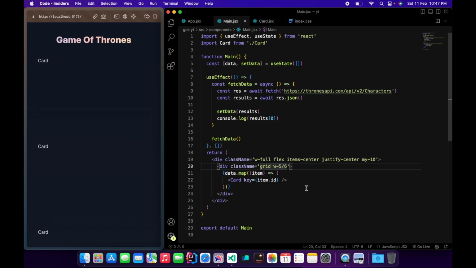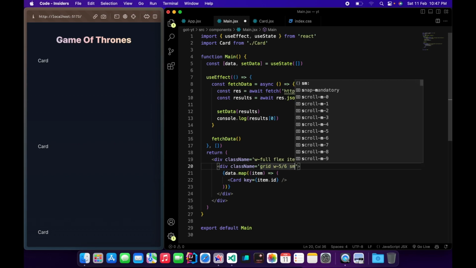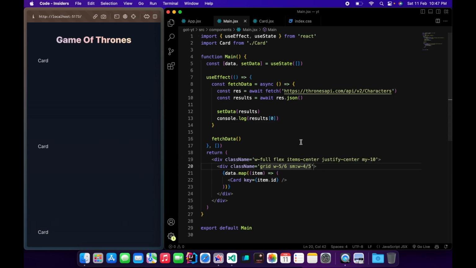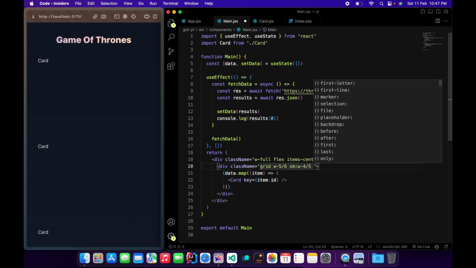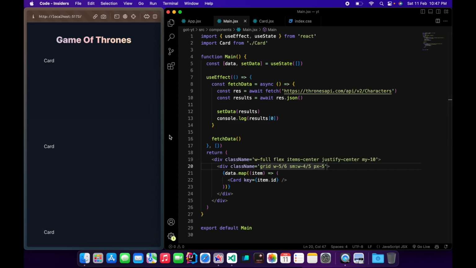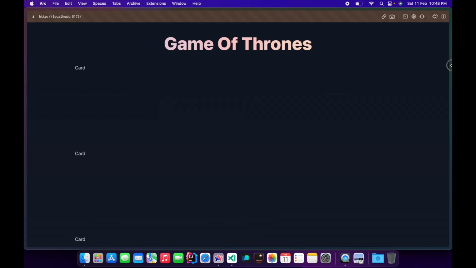After this, for screens greater than small, we'll give it a width of 4/5, which is something around 80%. And let's give it a padding of 5 on the x-axis as well. So we aligned it through the x-axis. After this, let's look over here.